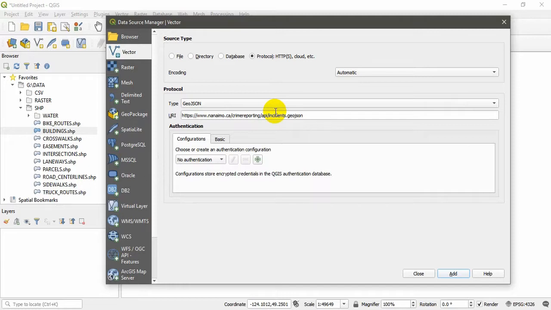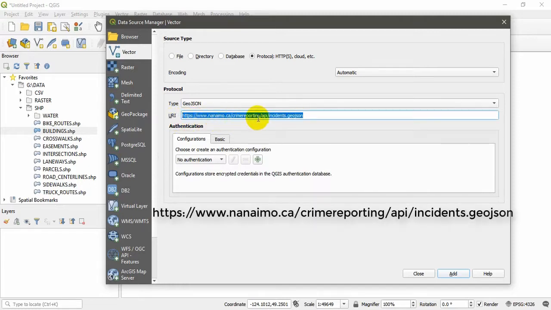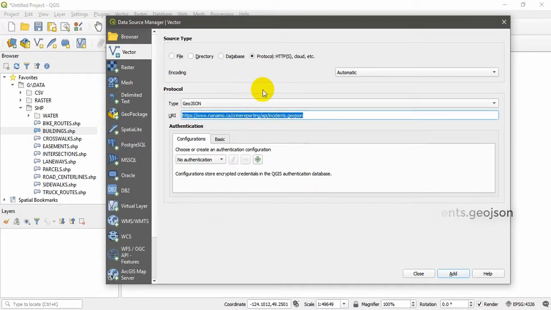So I can actually go to this URL here. So that's basically a GeoJSON file that's streaming directly from their server, giving us all the updated incidents of crime in that area. So if I put that in and choose type GeoJSON, and this is the URL, and I will click add here, you can see it is being added, right?